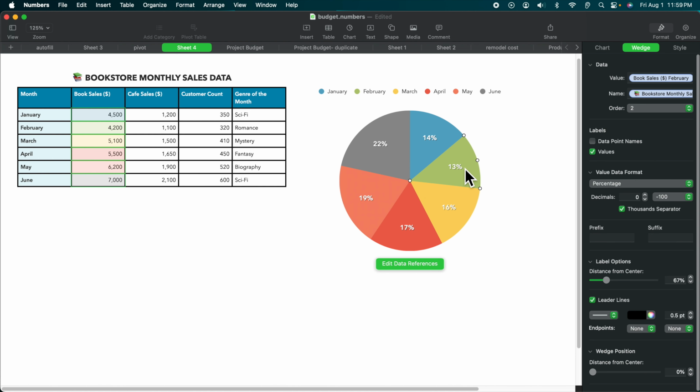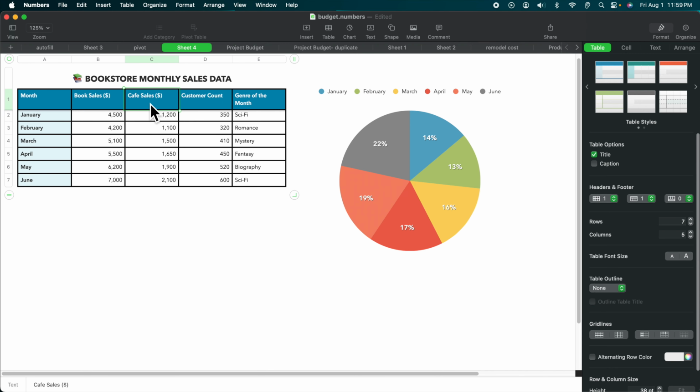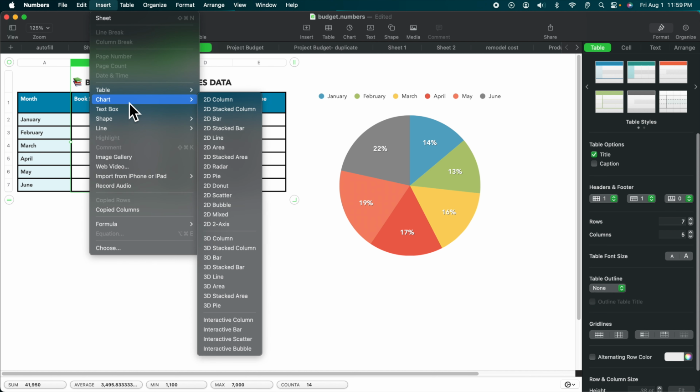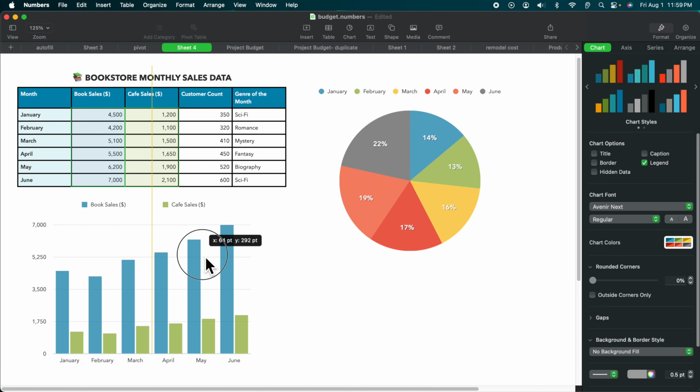Now I'm going to show you some other graphs also. This time I'm going to select these two columns, book sale and cafe sale. I'm going to select both the columns. Now I'm going to click Insert, and then click Chart, and here it is showing different types of chart. I'm going to use the 2D column chart, and very shortly it will insert the 2D column chart.